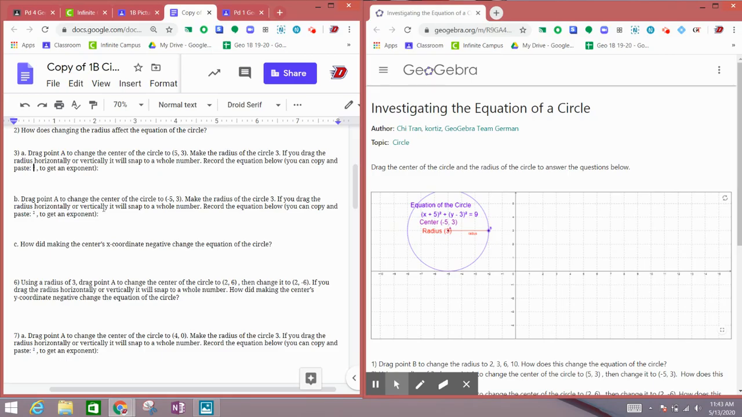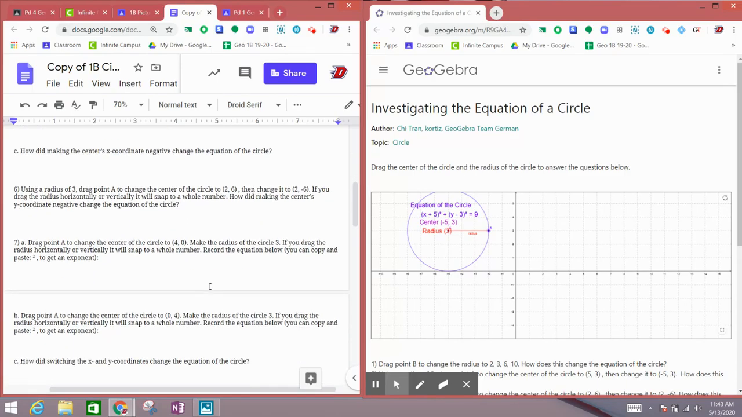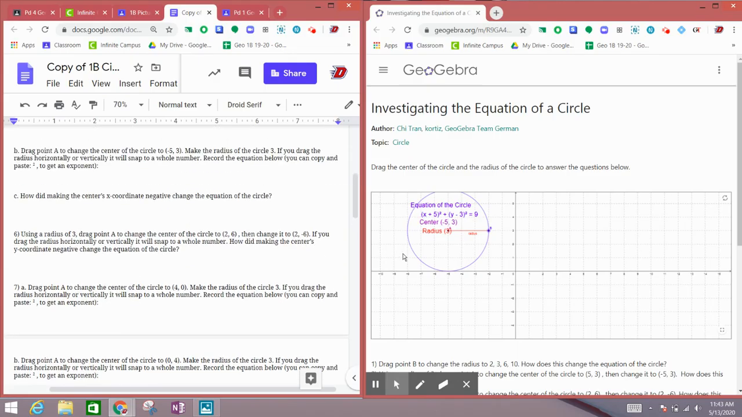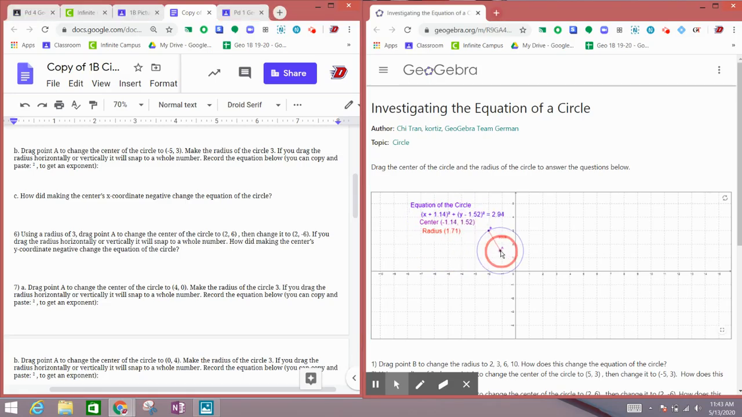Now drag point A to change the center to negative 5, 3. Sorry, I did that already. I'm on C. How did making the center's x-coordinate negative change the equation of the circle? Compare the two equations of the circle in A and B and see what the difference is. Now using a radius of 3, drag point A to change the center to 2, 6. So here's my center. I'm going to drag it to 2, 6.